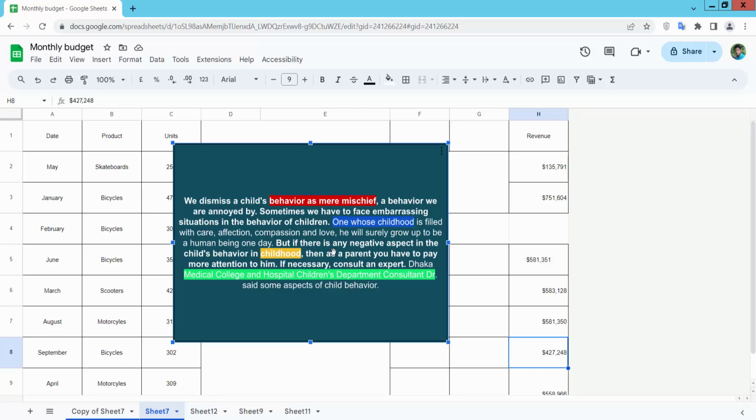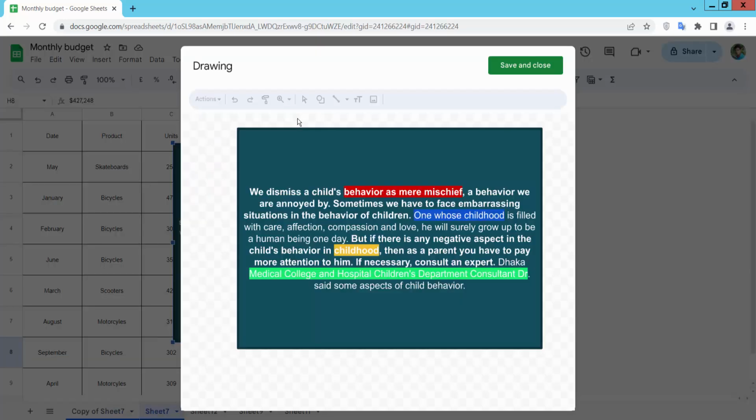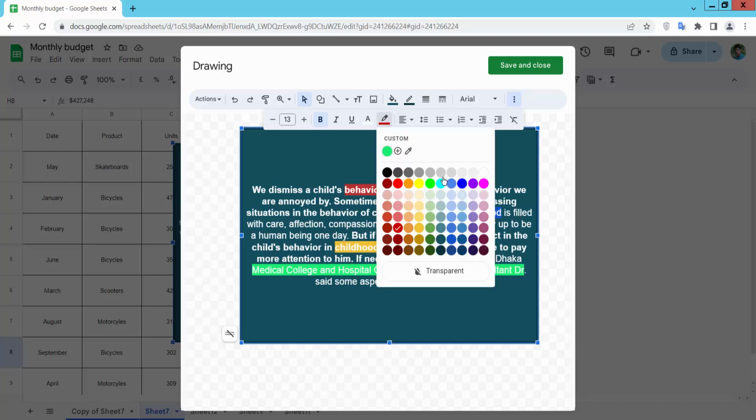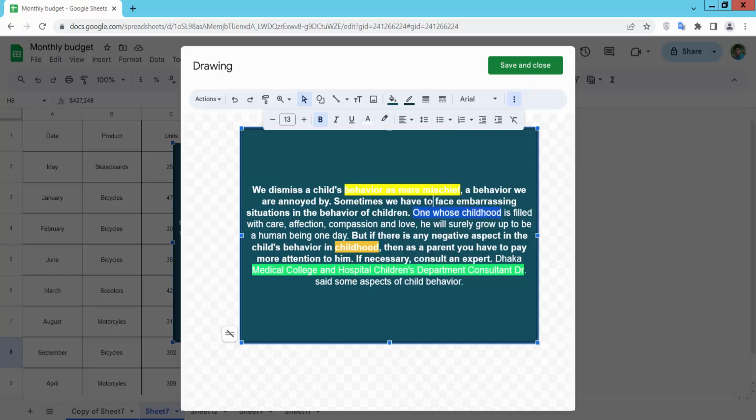Double click on this text box and open drawing tool. Now drag your mouse, select your highlighted text and now click this three dot option and click this highlight option. Now you can change your highlight color. I'll choose this yellow color and see this yellow color now applied.